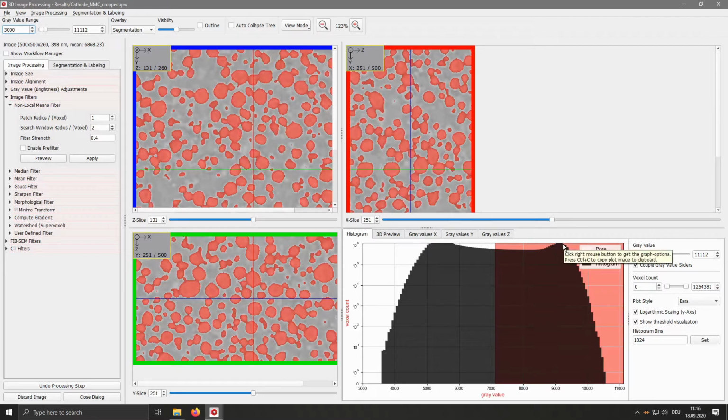So what you usually see in two-phase CT images is that you have a peak, then you have a kind of a valley, and then you have another peak. At least that's the case if you have a nice, well-behaved CT scan. Of course, there's also the cases where this is not really true. And one nice effect of the non-local means filter is that it usually increases the separation of these two peaks.